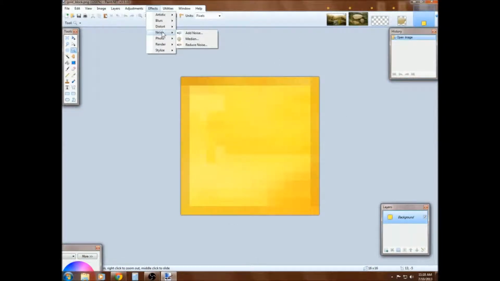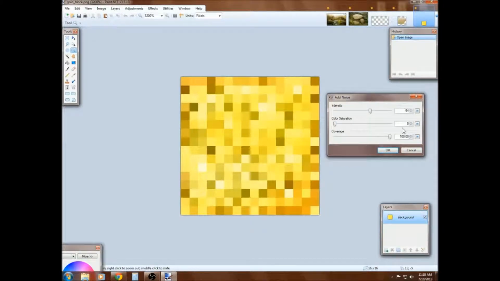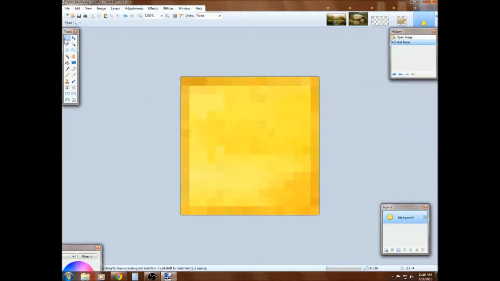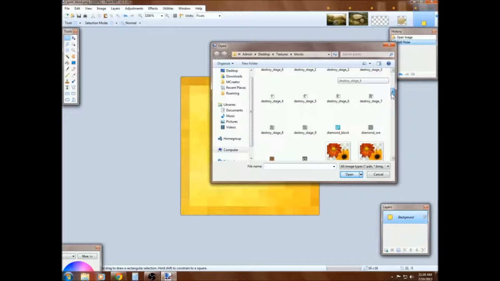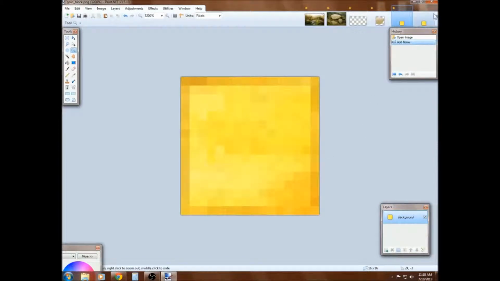If you want to pixelize something but keep the same amount of pixels, like 16x16, not zoom in on the pixels and stuff like that, then you want to add noise. Now you can adjust the color saturation, I think that's how it's pronounced, and then you adjust the amount of it. So now we have a fairly pixelized gold block. Go OK, and now if I open up that photo again, I'll compare both of them to you. So we have this one, and now we have that one. You can see it adds texture to it, which is handy.